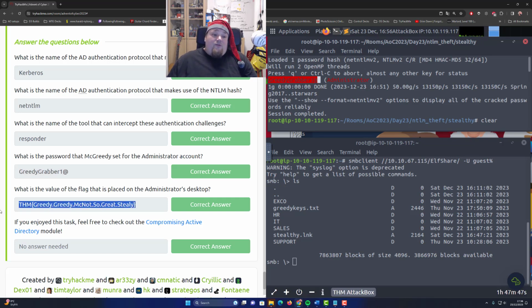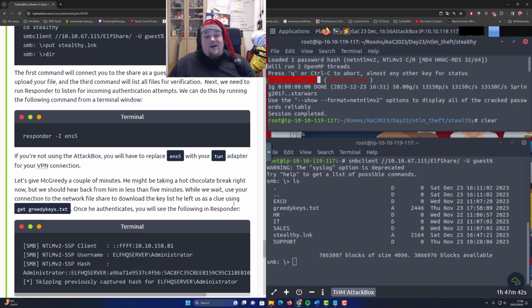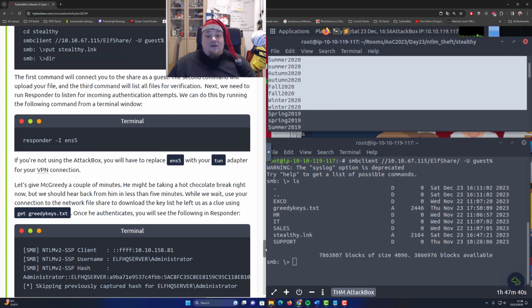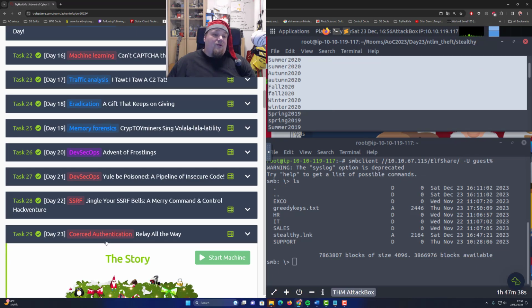So day 23, easy task. It's a red team, cracking attack machine. It is all about coerced authentication on a Windows machine.